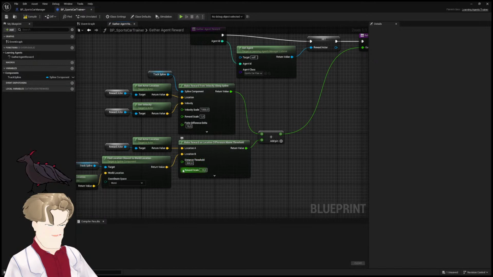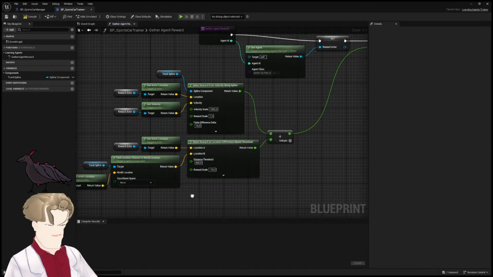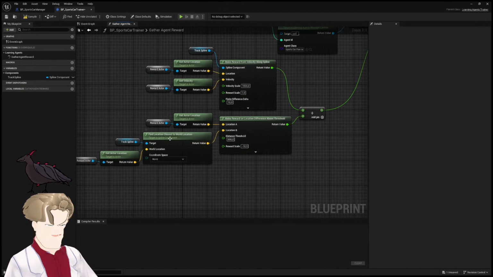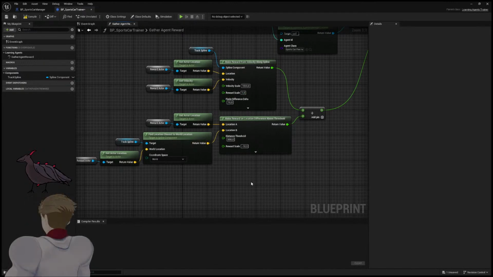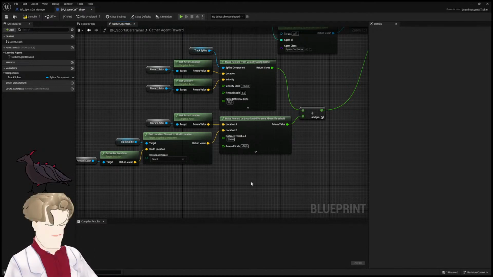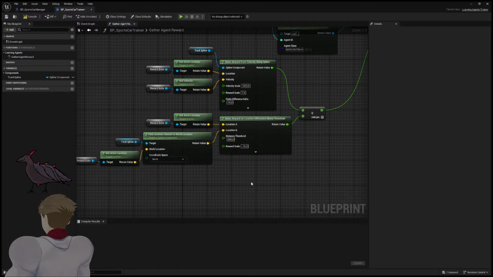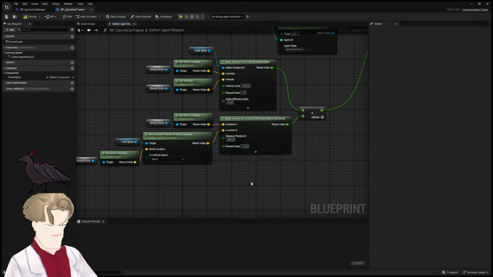The distance threshold. Okay. It gets a location, the current location. So location A and B. It gets the actual location where we are currently, and then it gets the point, the closest point to the track spline, I suppose. The location A and B, we feed both of those there. The threshold is 800 centimeters, that's about 8 meters. Reward scale -10.